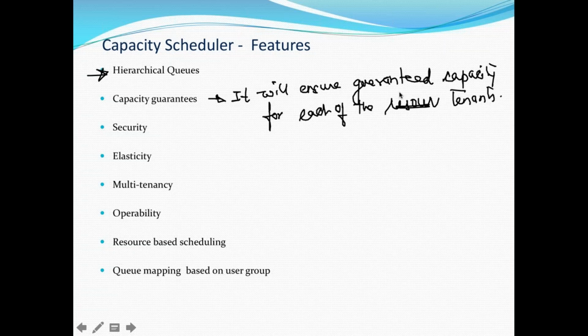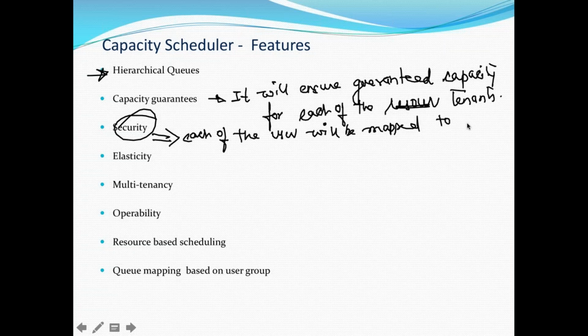Secure. Everything here is secure. When you're submitting a job, you will map the user to the various queues. That way you are secure, as different users cannot submit a job to different queues. So each user will be mapped to a queue.